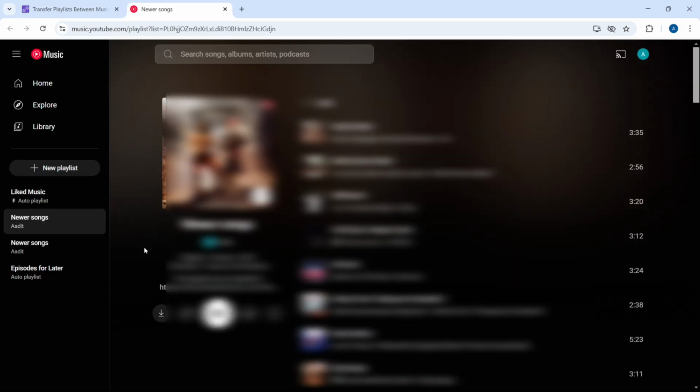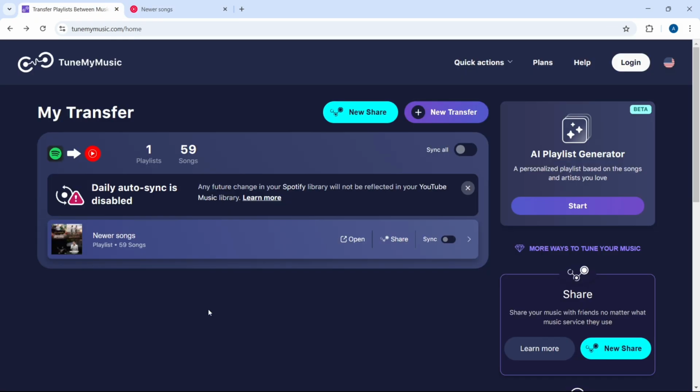And now they've opened YouTube Music. And here you can see the playlist, which we just transferred. And all the songs have come here. So this is basically how it works.